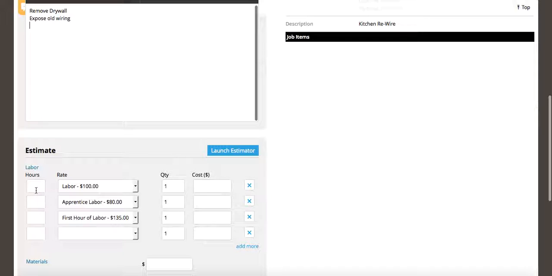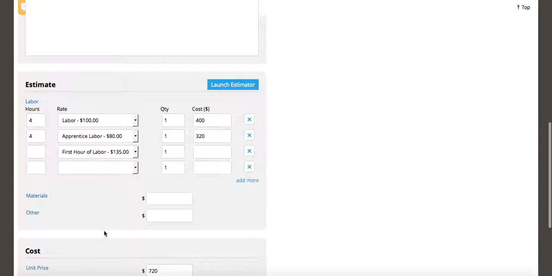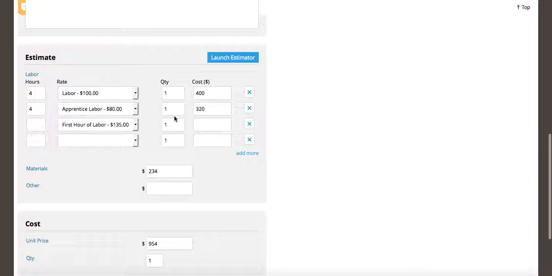and I'm going to look through my calculator here, and I will say that there's 4 hours of journeyman labor and 4 hours of apprentice labor, and it's going against my established billing rates in the system, which I've created, and it's going to use $234 in materials. Now, this is a very simple way of creating my pricing.